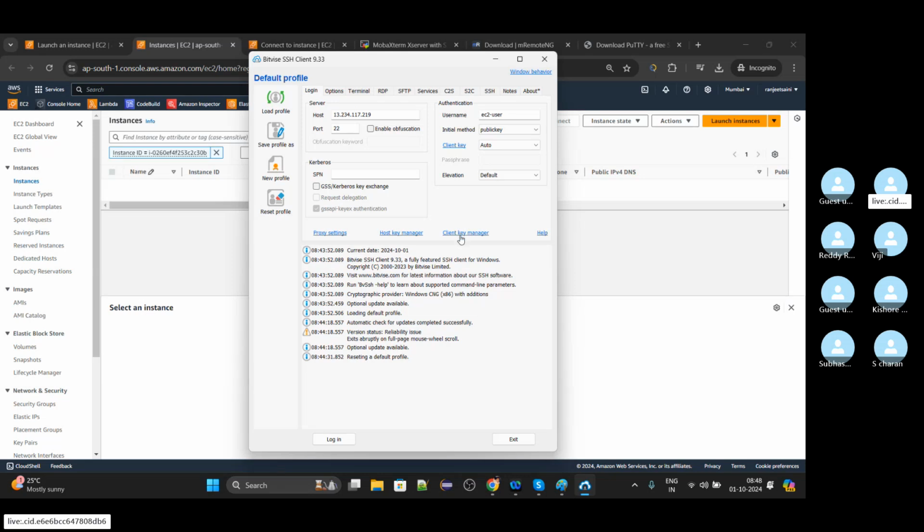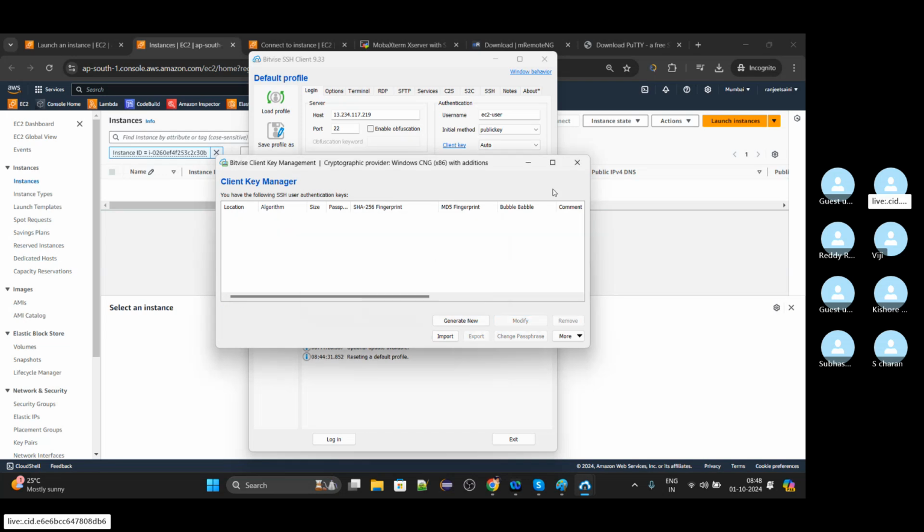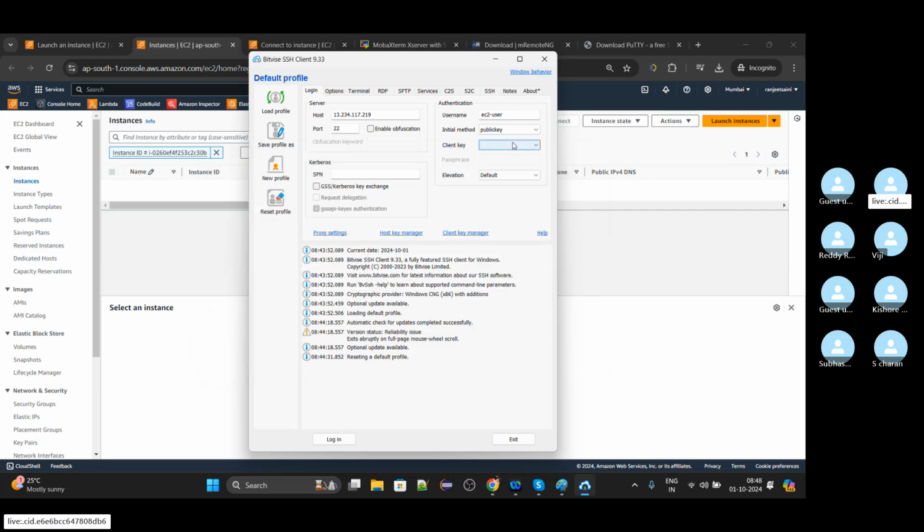So what I will do, I'll just click on client key manager. And I see that there are some keys available, global one name, but this is not the right key. Maybe this is an older key. So I'll just click on remove. After that, what is going to happen? Just close it. And if you see over here, nothing is showing.